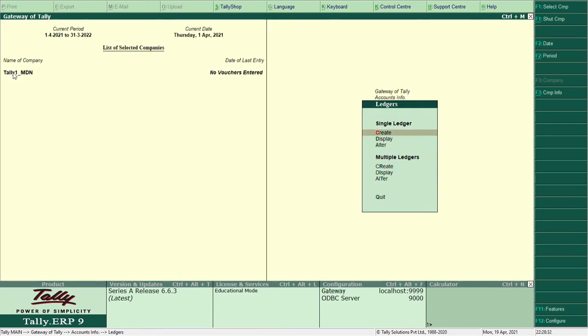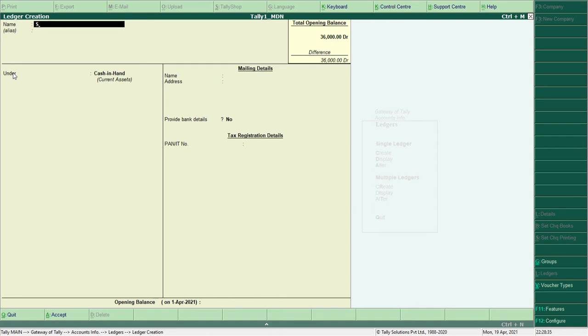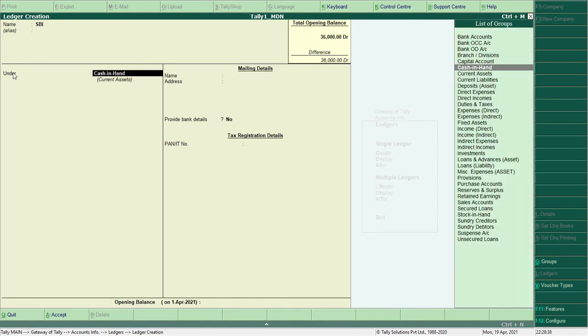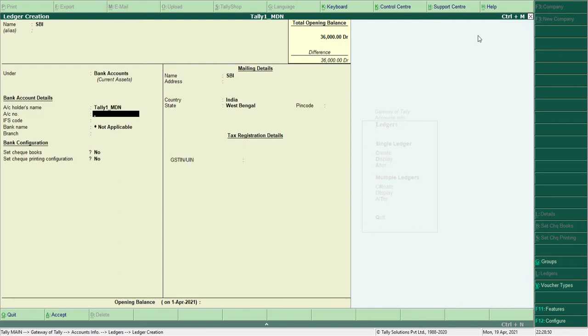Now next account head is SBI, which I have to create. So again I go back, ledgers, create, SBI. From the right hand side, you can see the list of groups. So here we will put bank accounts. Very first is bank accounts. So I click on it. All the bank names I have not put, these are optional because we are using educational mode. I'll just come at the end and put the amount for bank accounts. 8,000. Accept.